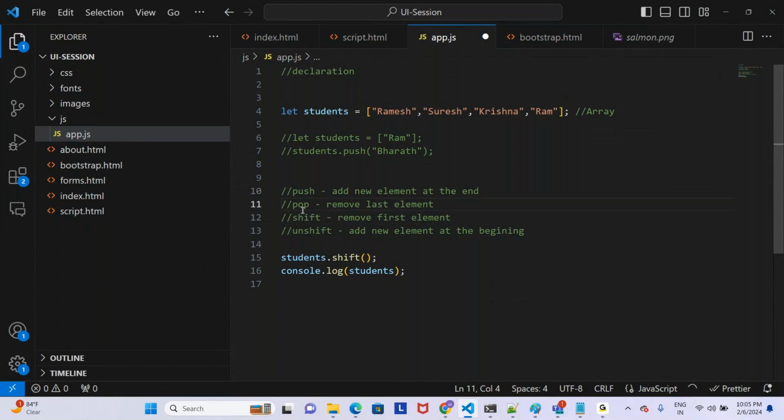When you use pop and shift, you don't need to add anything because these are straight removals. But when you add something, you have to give some input. When I use unshift, you have to write something here. Like what are you going to write, Bhagat. So now you can check that it will start with Bhagat.